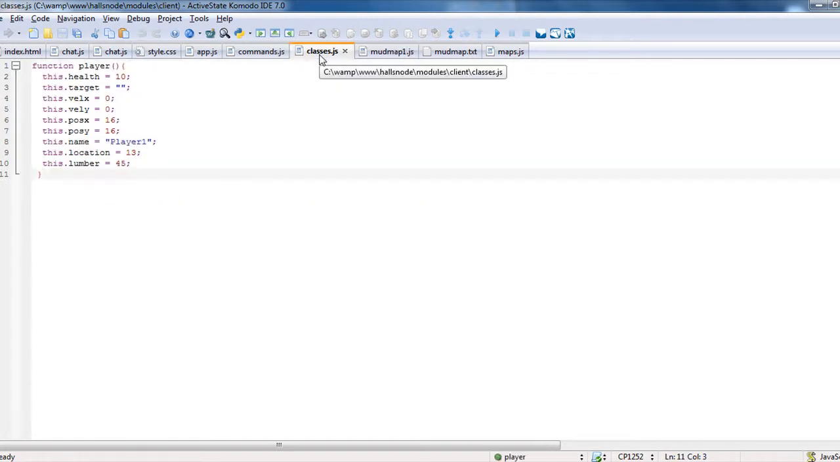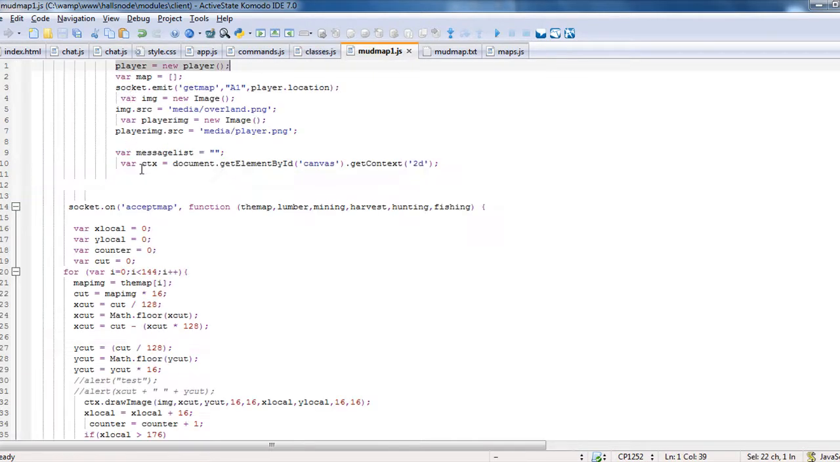Now, I have included classes.js, and here's where I just build a simple JavaScript class, and I'm adding health, the target, the X, the Y, the position, X and Y, the name, the location, and this is actually his skill number. This is a test right now. I'm just kind of testing, and we're going to add more as we go. So, go back to MudMap 1.